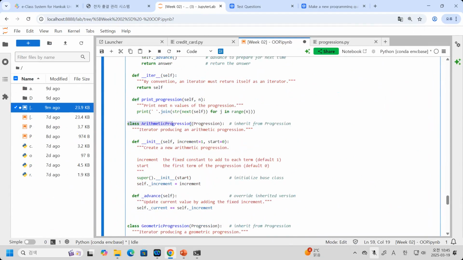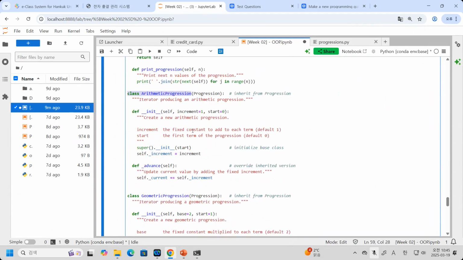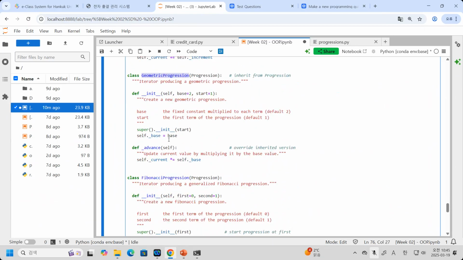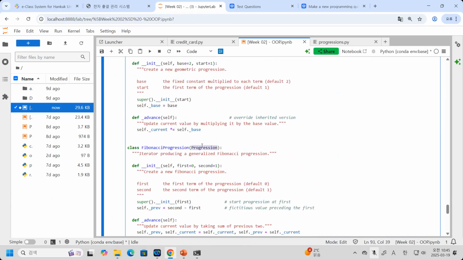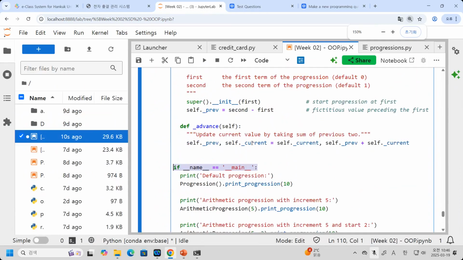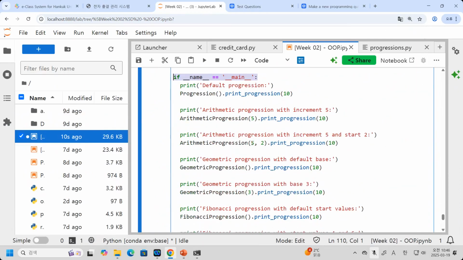The second class is arithmetic progression. This is the subclass we want to inherit from the superclass. So it means all the classes can be in one section in Jupyter Lab. What is this? This is the main method. If we call the function, then it will run. But let me just run it in this Jupyter Lab.